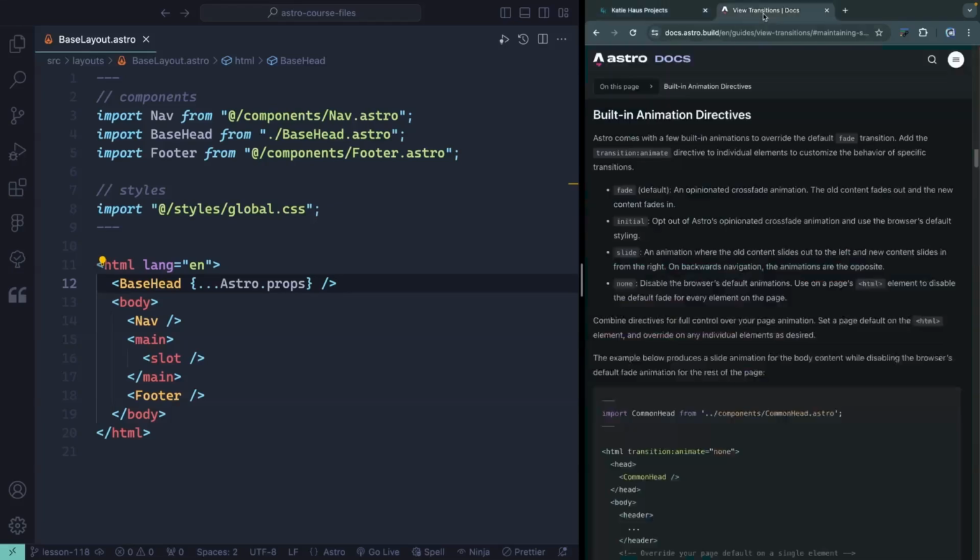I'm going to come back over to the docs here, and you can see that by default, it uses the fade animation. Initial, as I understand it, uses the browser's default styling for these, and then you can also slide it left or right if you're going forwards or backwards. And finally, you can have it set to none, where this really works best if you want to disable all the browser's default animations and then customize each individual transition yourself. So let's go ahead and do these in kind of that order.